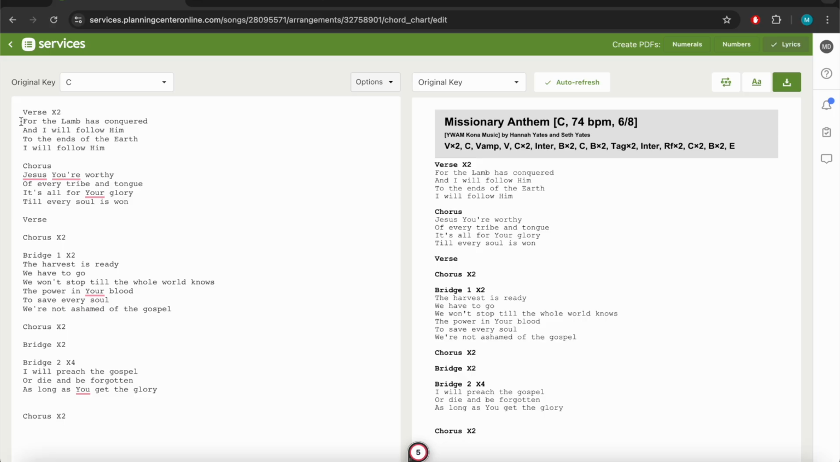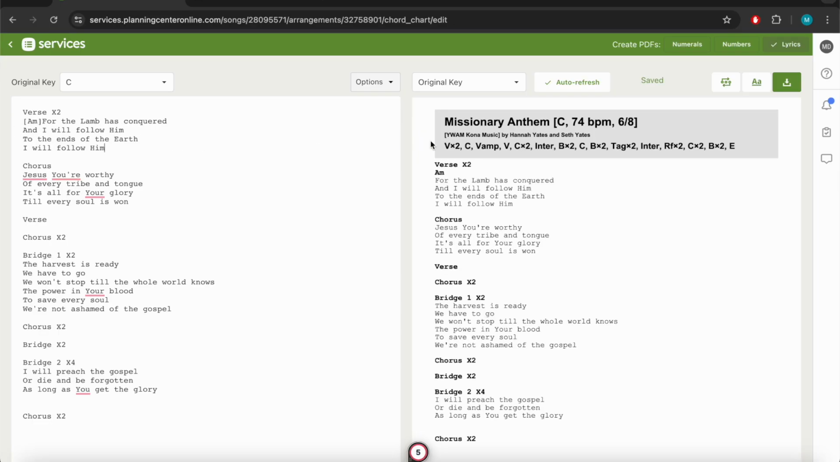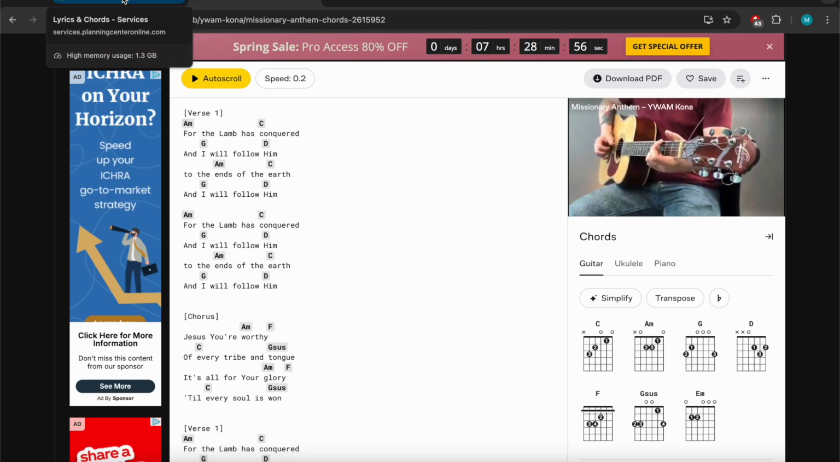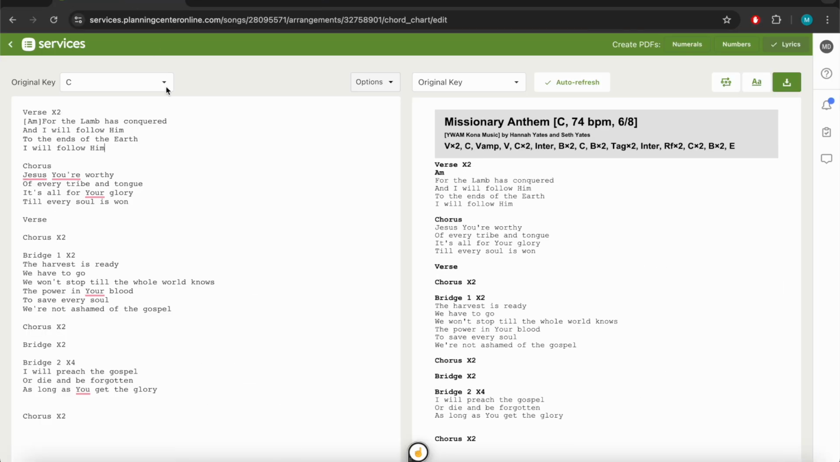We're going to put it in brackets. That's the key to this. Brackets. Open bracket, A minor, close bracket. And then it updates it here, and see, it puts the chord A minor here. So if we keep going, C, G, D, we see C is before "conquered."